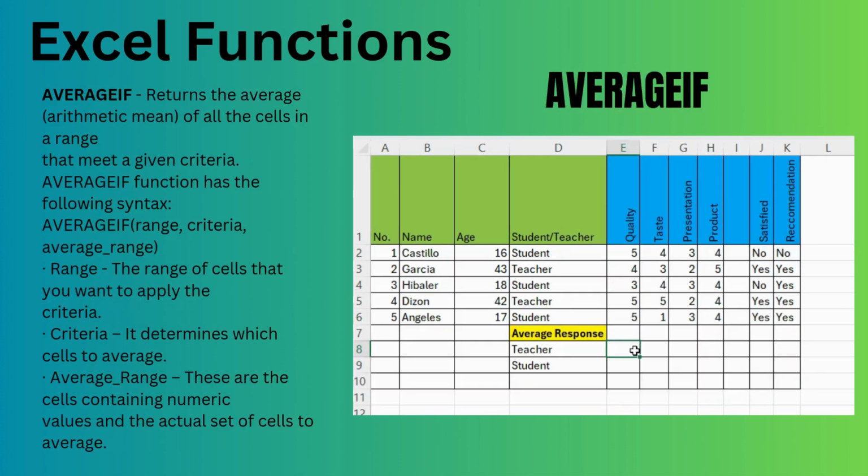AVERAGEIF returns the average, arithmetic mean, of all the cells in a range that meet a given criteria. AVERAGEIF function has the following syntax: AVERAGEIF(range, criteria, average_range). Range, the range of cells that you want to apply the criteria. Criteria, it determines which cells to average. Average_range, these are the cells containing numeric values in the actual set of cells to average.